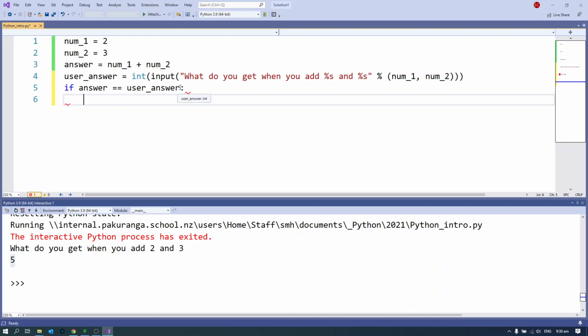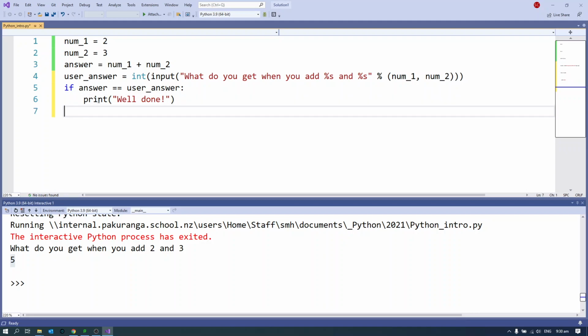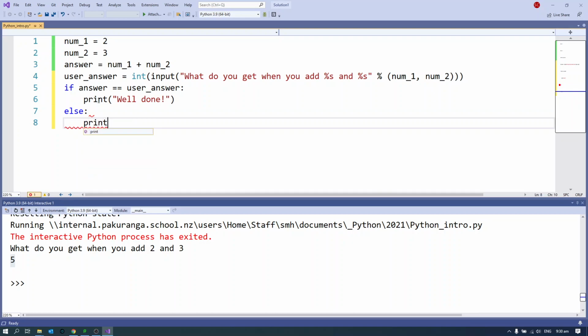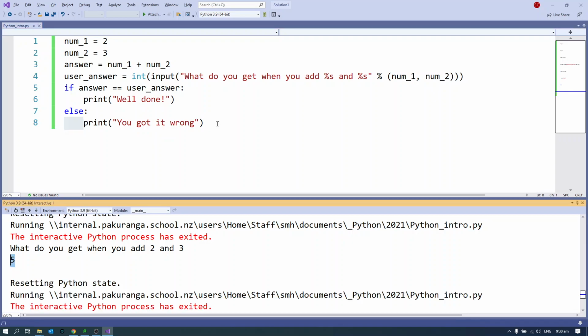If this thing turns out to be true, then this will happen. Print well done. Okay. Else, hit enter again, print you got it wrong. So the if statement basically completely works on indentation, which is true for Python all the way around. Let's just check this and then review what we've got.